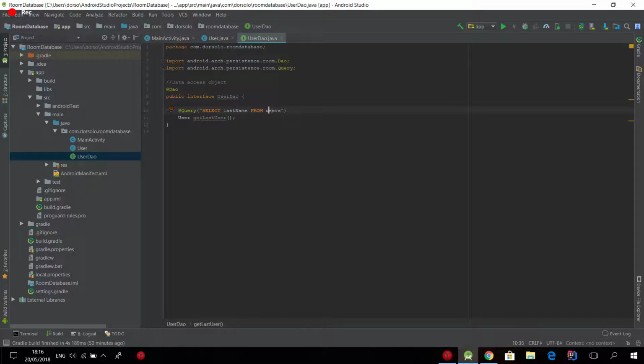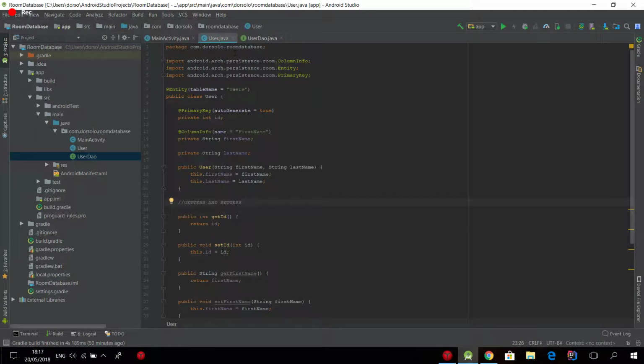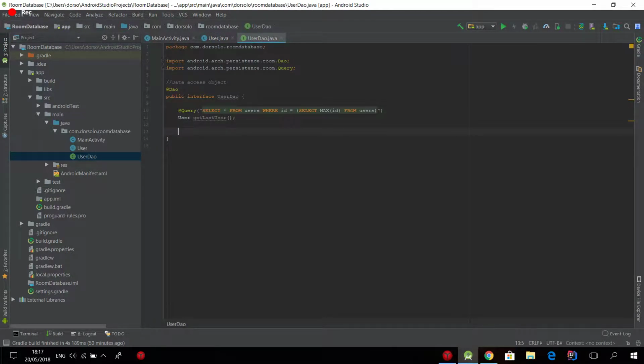So we want to select not the last name, we want to select the entire user from users where the ID is equal to the select max ID from users. Basically what it's going to do is it's going to get us the last added user to the database, right, by its ID. It's going to give us the user with the biggest ID, which in our case, because that's our primary key, is going to be the last added user, right?